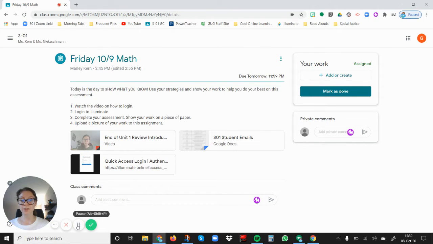The first thing we're going to do is click on this document right here. This says 301 because that's the class that I'm in. Yours might say 302 or 303. So yours might look a little bit different if you're not in 301. So I'm going to click on this to go find my email address.